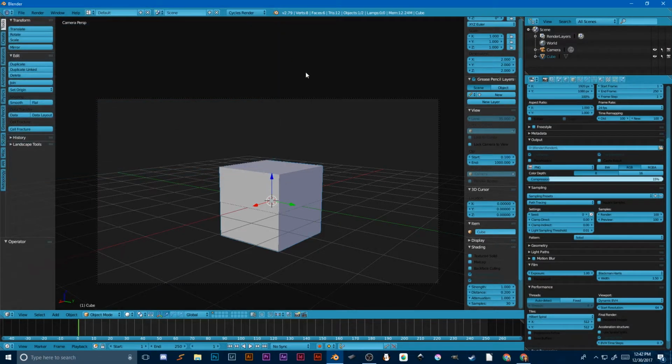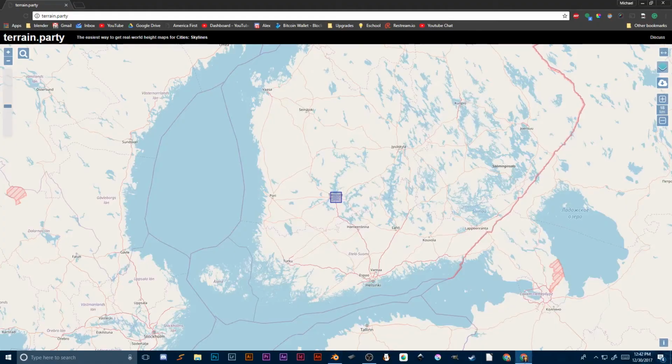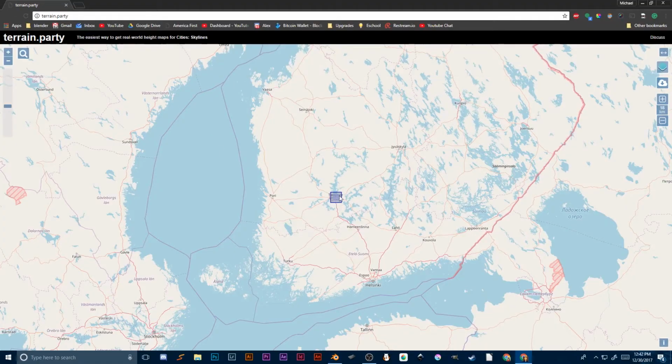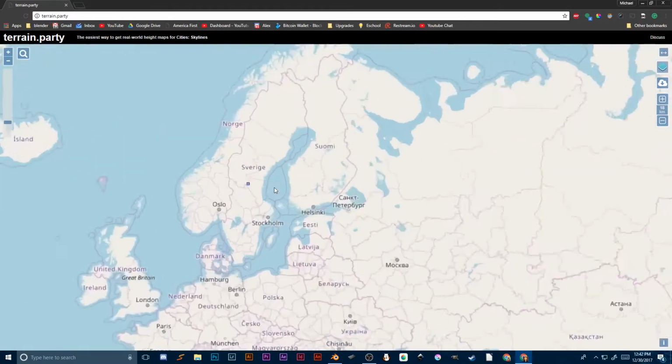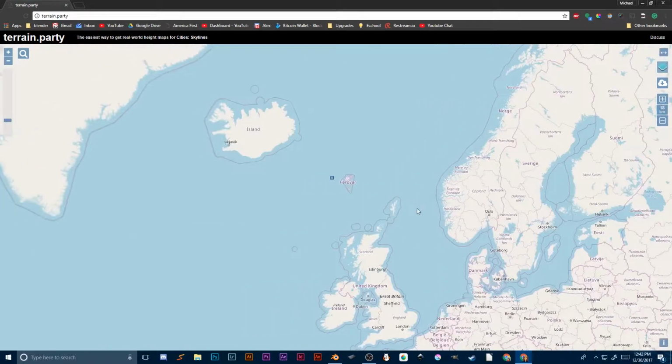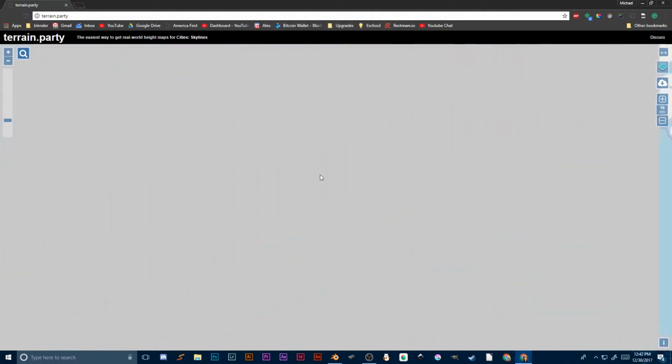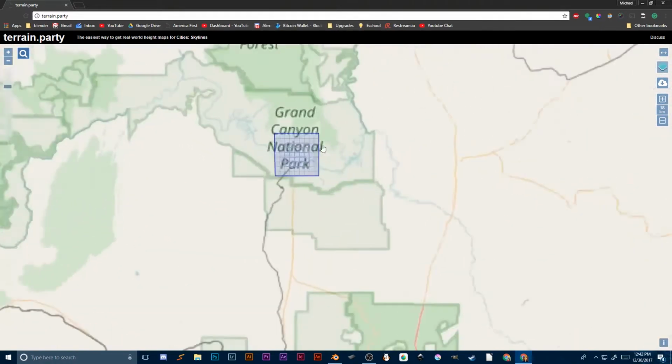Now, if you want to use real-world information and height data, then it's actually pretty simple. You just go open a web browser and go to terrain.party. You'll see this little blue square. You can drag it wherever you want. You can zoom out on the world and drag it, or you can go up here and search something. For instance, Grand Canyon. There you go. And it'll just drop the box right on top of it.